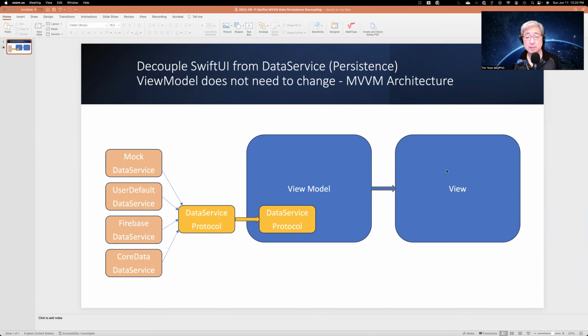Previously, I had shown you how to do that where the blue panels over here, the modules, views and view models, need not be changed, and that we could just substitute in either a mock data service or a user default data service. And then I said you could use either Firebase or CoreData or any of these other kinds of things. In this next video, I'll show you how to incorporate the CoreData data service into your app.